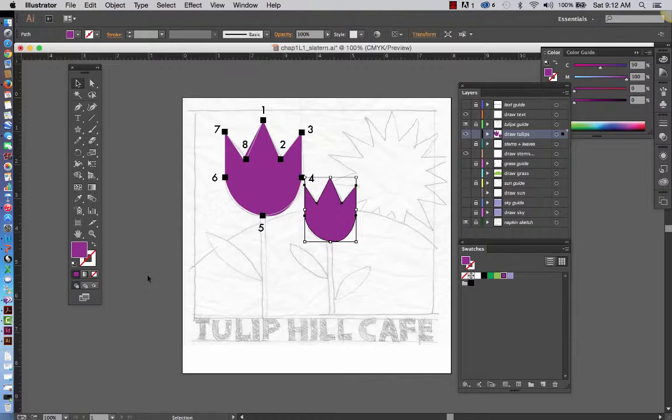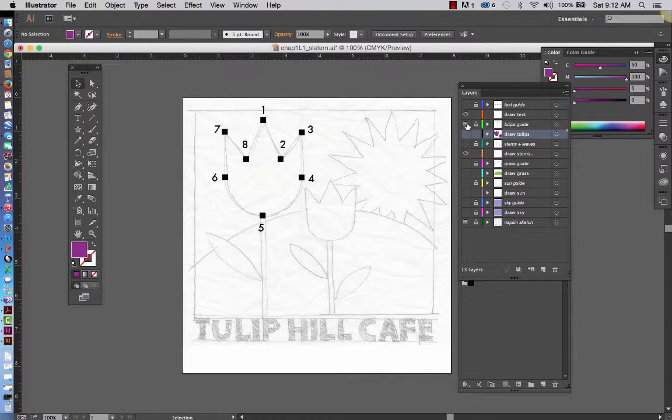All right, now we're going to hide the tulip guide and the tulip layer, and then we're going to do a Command S. So we're going to hide this, and we're going to hide this guide. And then we're going to do a Command or Control S to save our work.